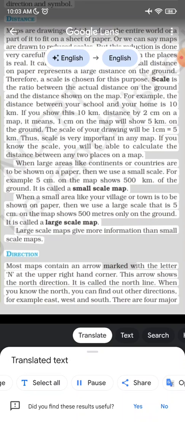Direction. Most maps contain an arrow with the letter N at the upper right hand corner. This arrow shows the north direction. It is called the north line. When you know the north, you can find out other directions, for example east, west and south.